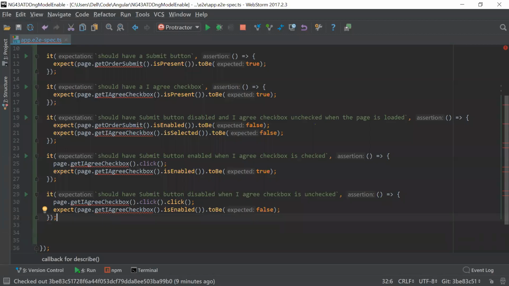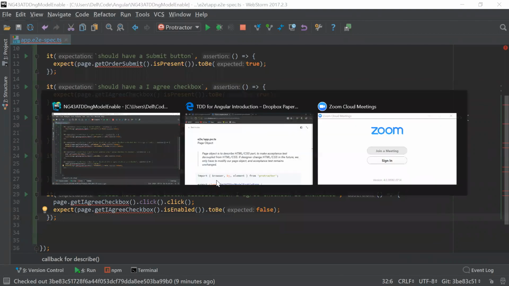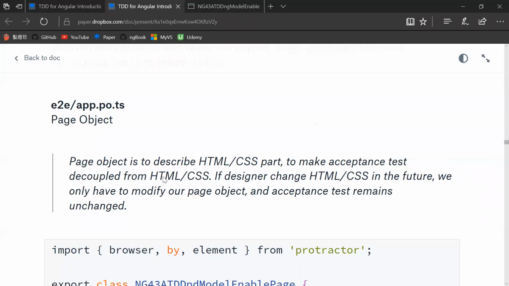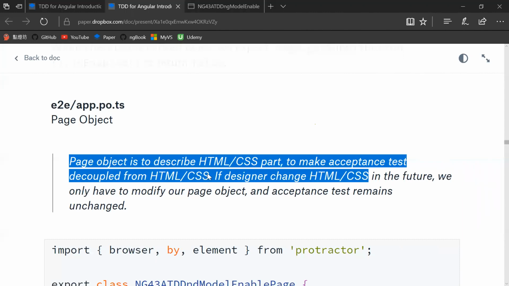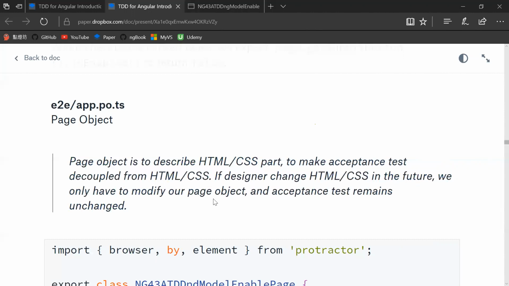If you write our acceptance test or end-to-end test directly against the HTML and CSS, then our acceptance test may have to change a lot if the designer changes the HTML and CSS. So we want to decouple from HTML and CSS, and we encapsulate HTML and CSS in the page object. So if the designer changes the HTML and CSS in the future, we only have to modify our page object part. We don't have to modify our acceptance test code.